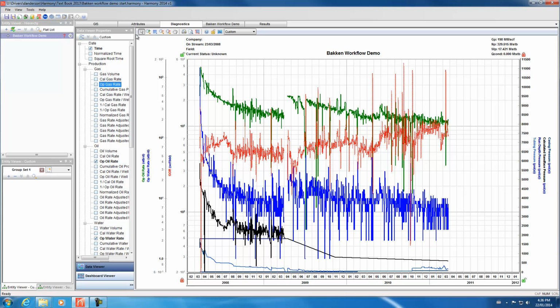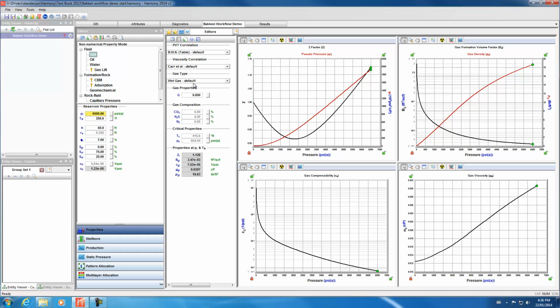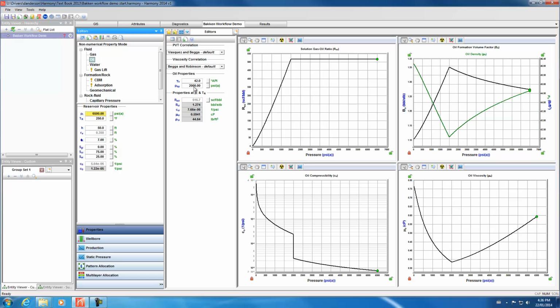So let's go ahead and go into the analysis. I'm going to go right into the workflow. And so let's start with some initialization. I think it's really important to understand the fluid properties in a case like this. We're looking at initial pressure of about 6,500 psi. And if we take a look at the oil properties, we've got a fairly low bubble point of 2,000 psi. That gives us a solution gas-oil ratio of close to 500 standard cubic feet per barrel.